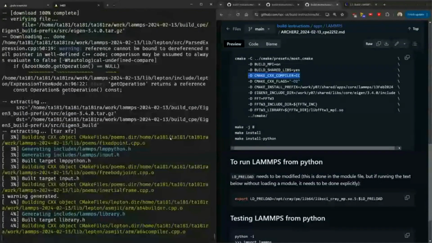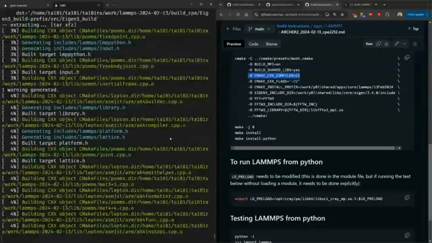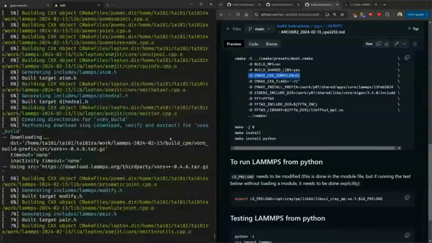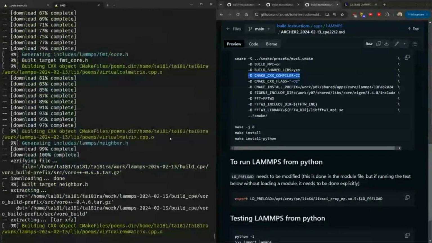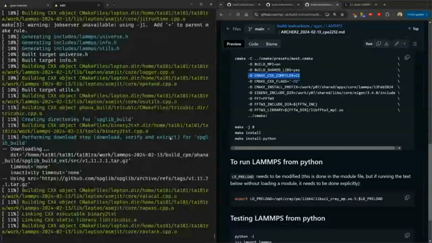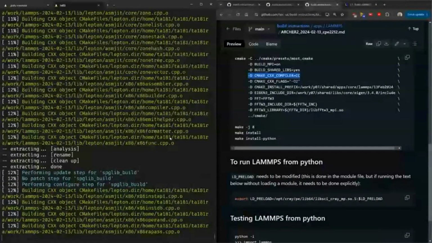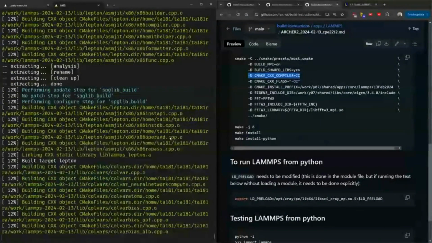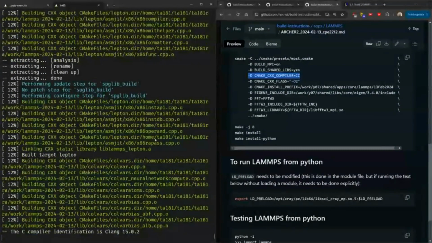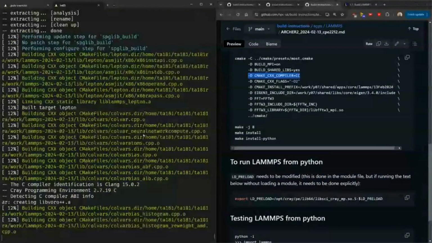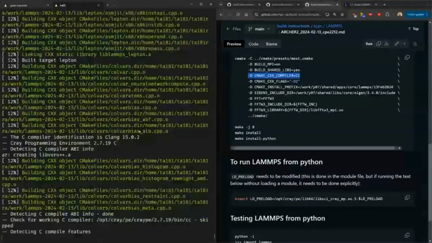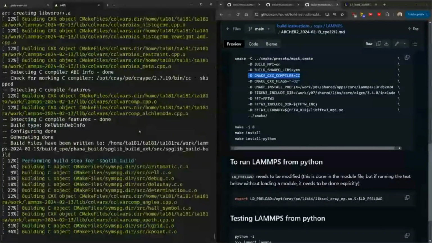There's a few things that LAMMPS might download if it doesn't have it. That means that you wouldn't be able to do that from a compute node. You'd have to do this on a login node. Remember that compute nodes do not have access to the internet. But otherwise, it should take a few minutes and it should hopefully compile.